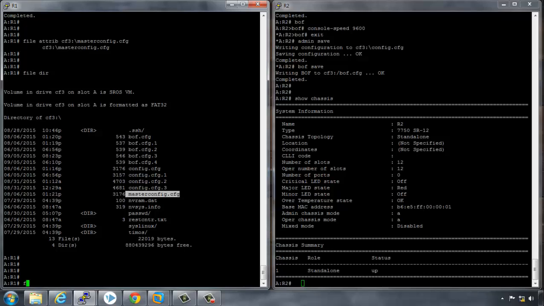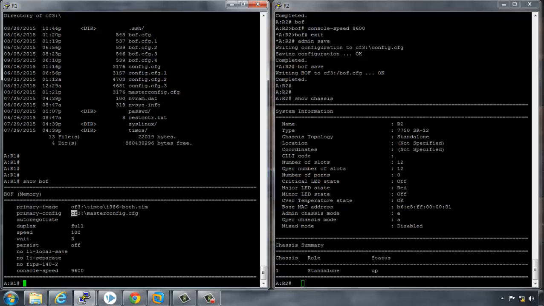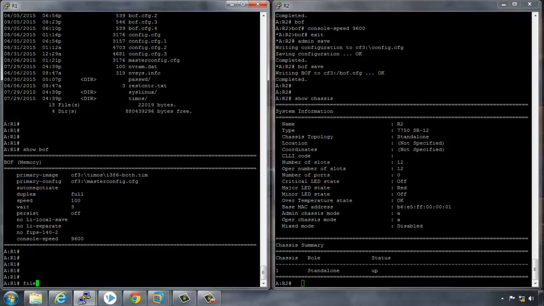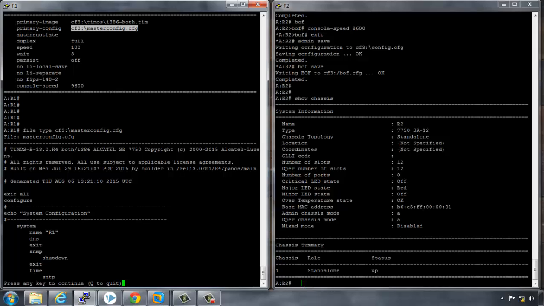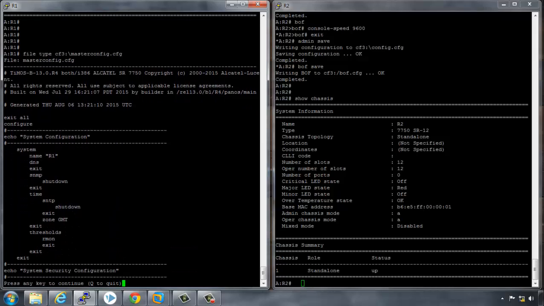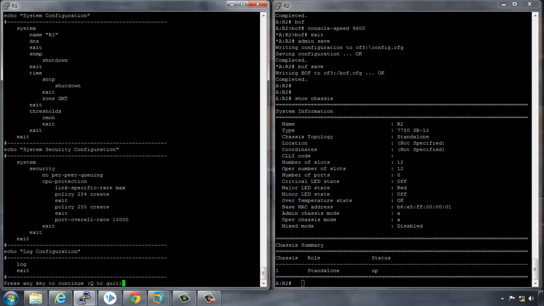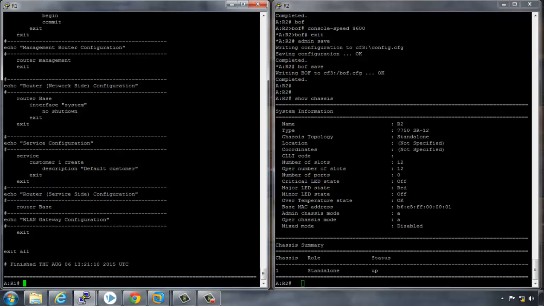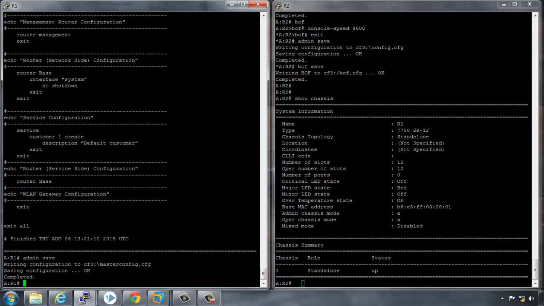And if I do a show BOF, it's going to load its configuration from the BOF. Now, how do we actually see what that master file is saying? If I do a file type, and copy and paste, I'll be able to read in plain text what's in the master file. So when it loads, it will load my name of R1, and I don't think we've really changed anything else, but if we had, this is what it would load. There's no harm in doing an admin save again.